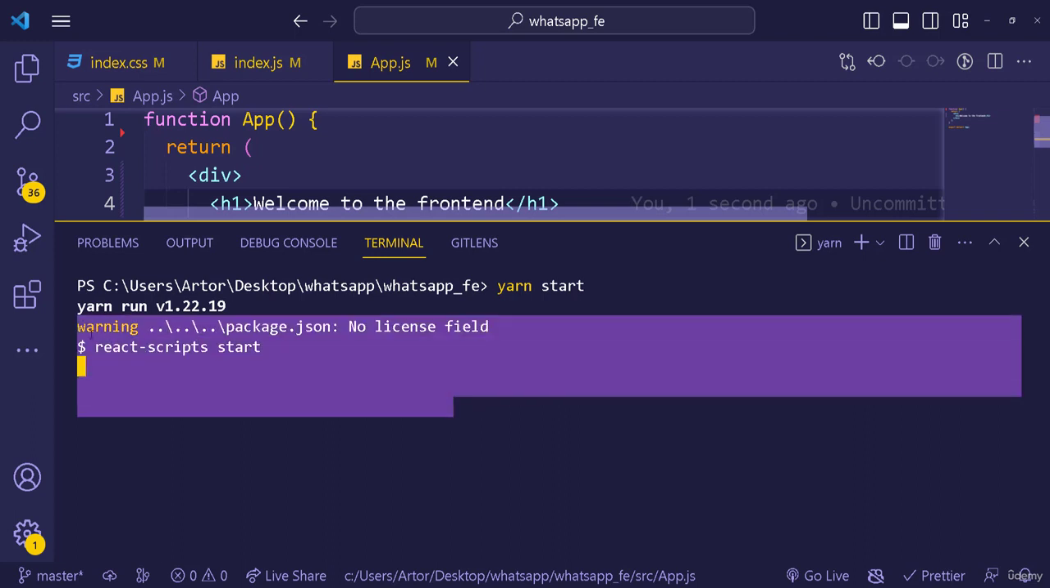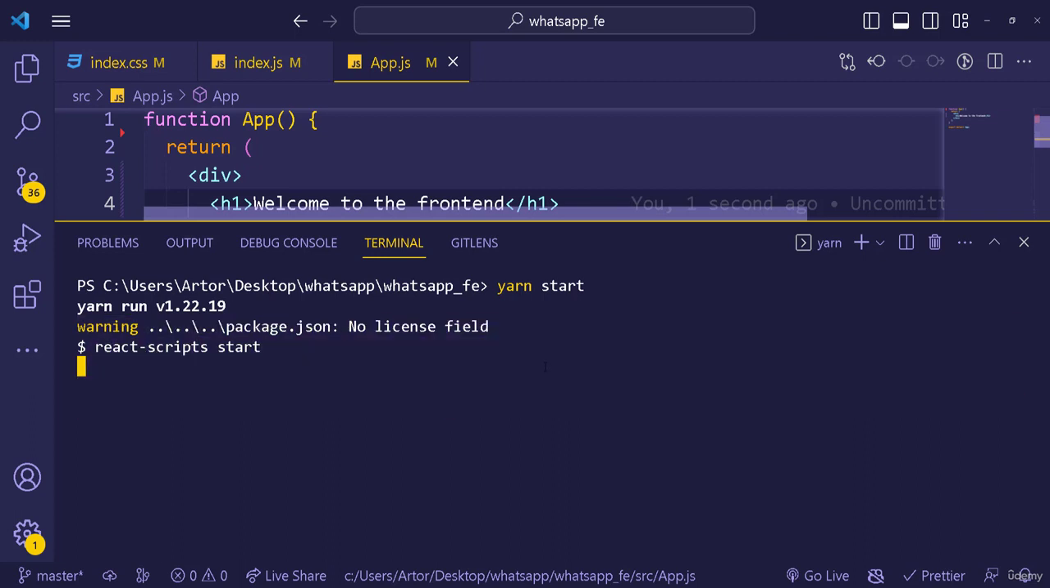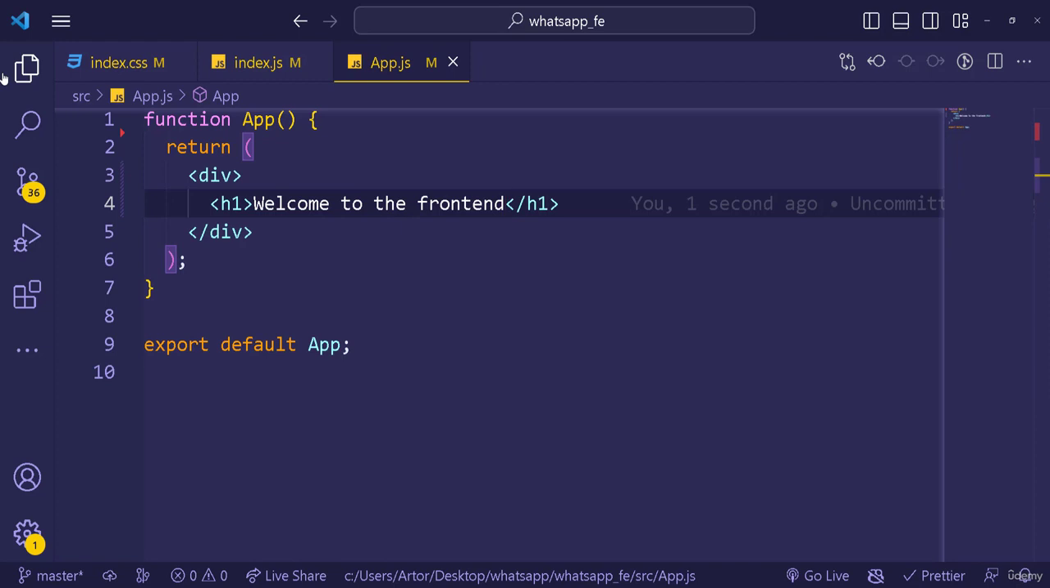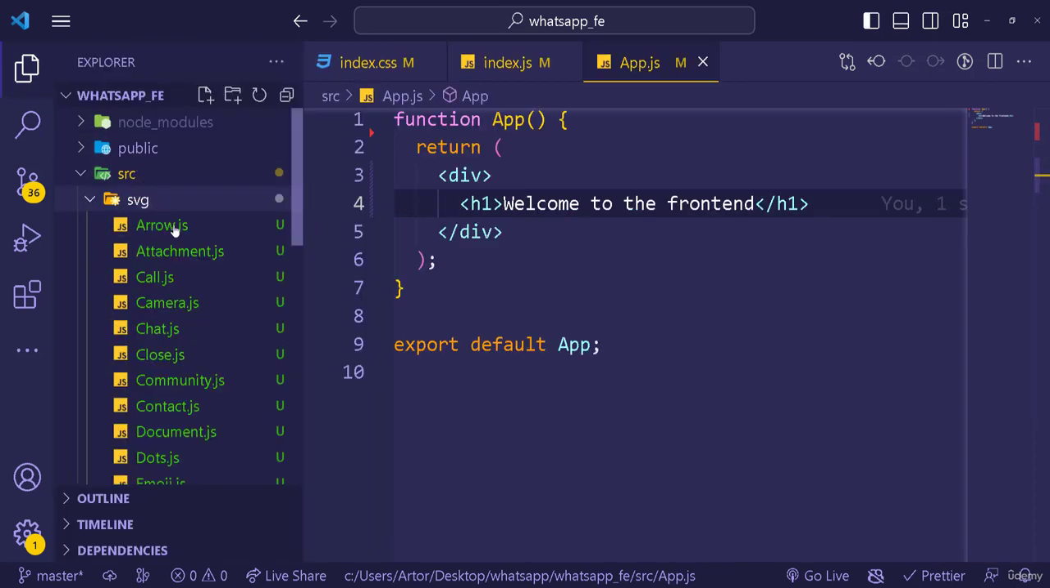Sometimes it takes a little bit of time, but we will get there. So let me explain something to you while that happens. I have this SVG folder, which just simply has icons. So for example, I have this chat icon.